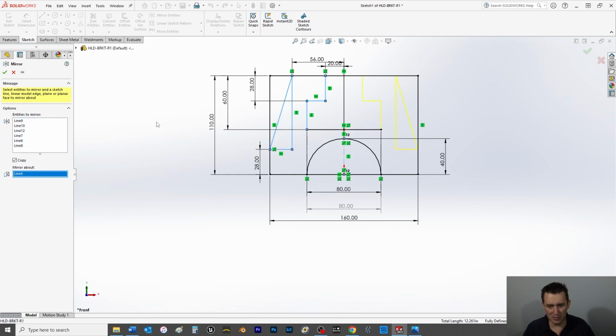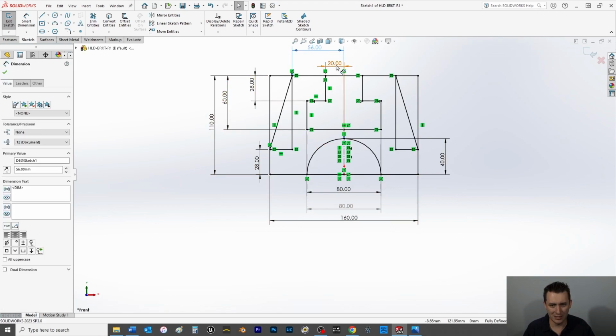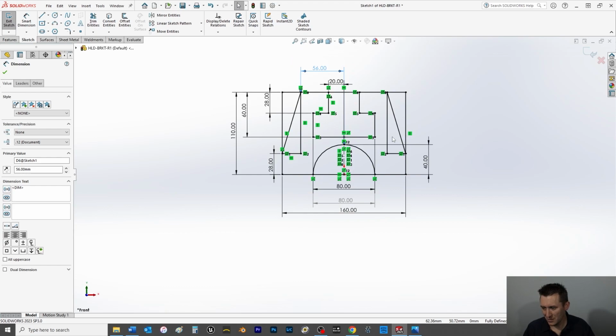mirror about this midpoint. Oh, you gotta love the mirror command. Look at all these relations. Fully defined sketch. Loving it. Excellent. That is it.